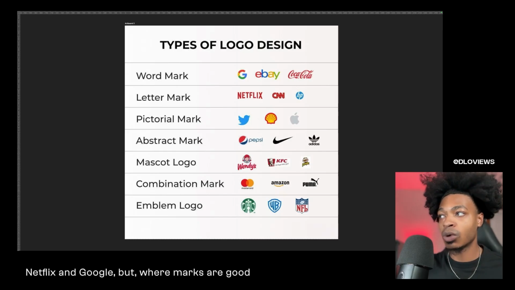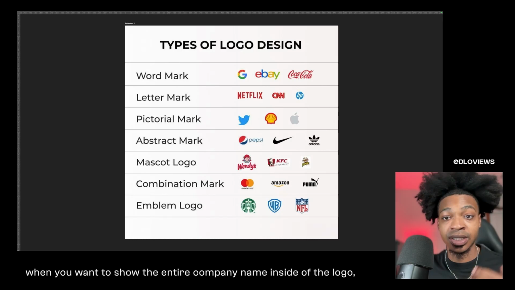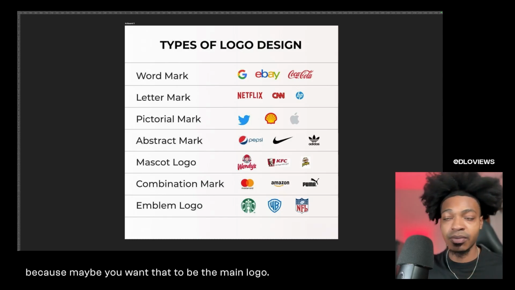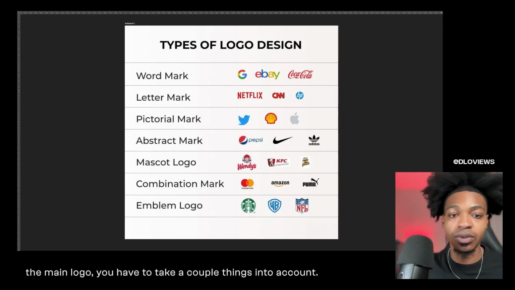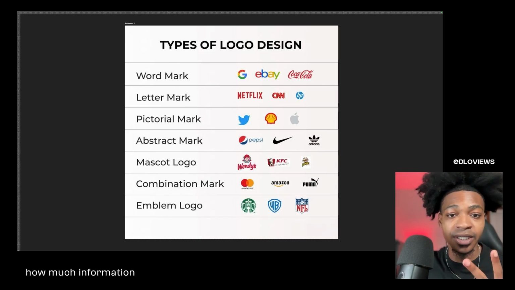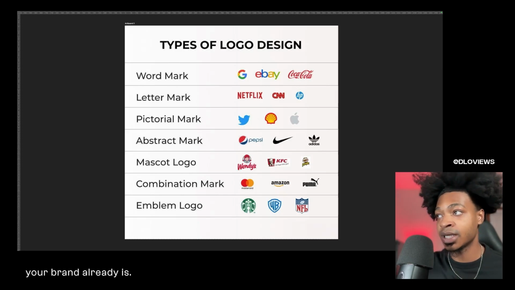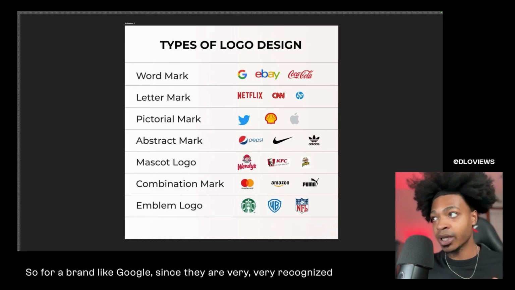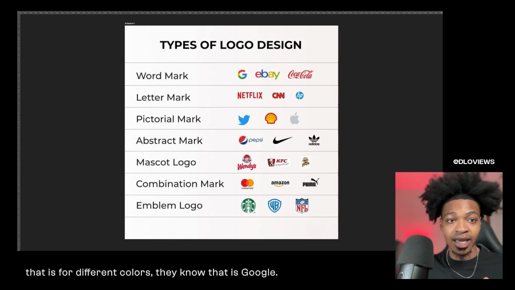But word marks are good when you want to show the entire company name inside of the logo, because maybe you want that to be the main logo. And when you're deciding what you want to be the main logo, you have to take a couple things into account. You have to take your industry into account, how much information they're getting from that logo, and how recognizable your brand already is. So for a brand like Google, since they are very, very recognizable, anybody that sees a G that is 4 different colors, they know that it's Google.